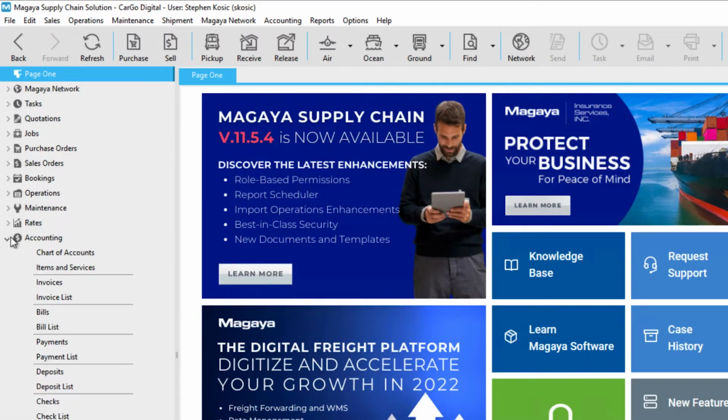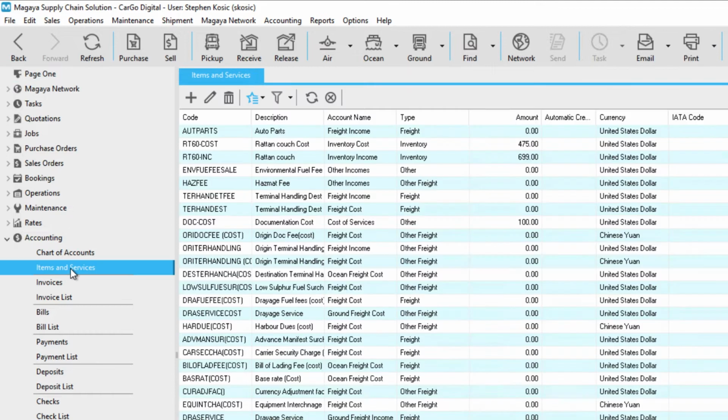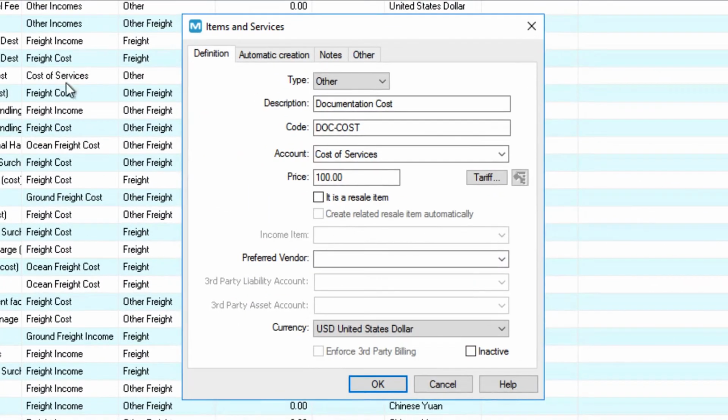In supply chain, go to Accounting, then Items and Services. Here, you can add new items or edit existing ones. Let's look at documentation cost as an example. This description field will be matched to the group name in the dashboard. Let's go to the dashboard to see this and how to do the next step, Group Charges.